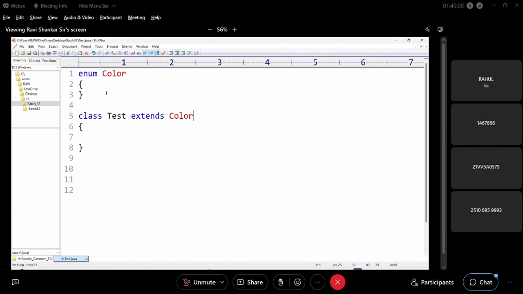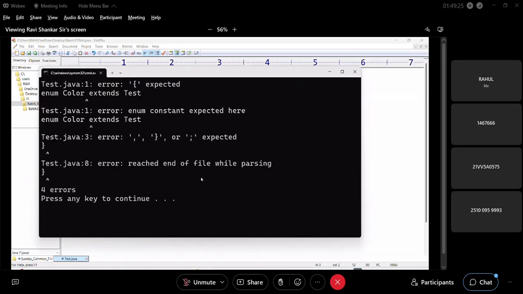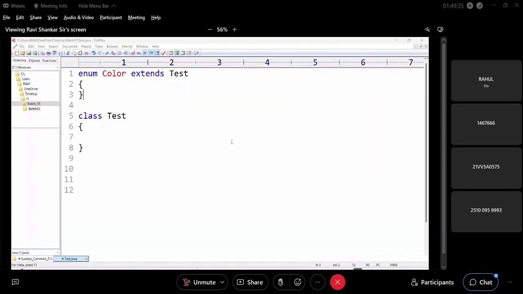And similarly, let's say if any enum extends a class, extends states, it is also not possible because every enum extends java.lang.Enum. Look, class color extends test, impossible. Enum constant expected here. So I hope you got the point. Okay, next.